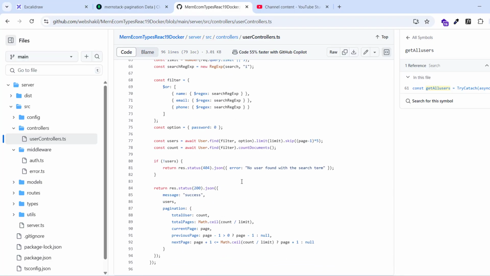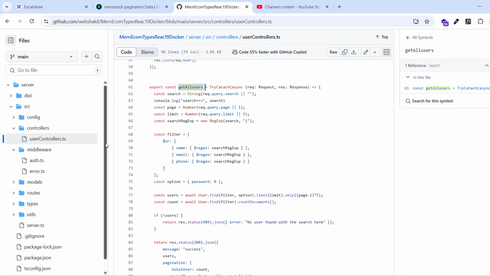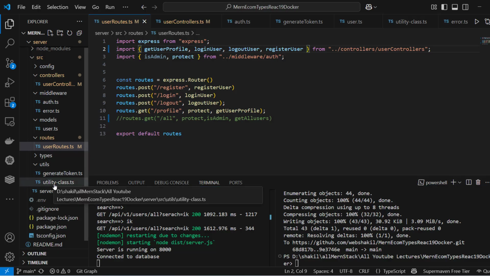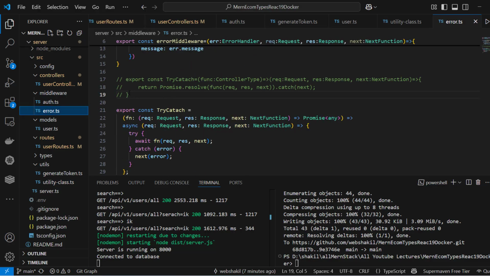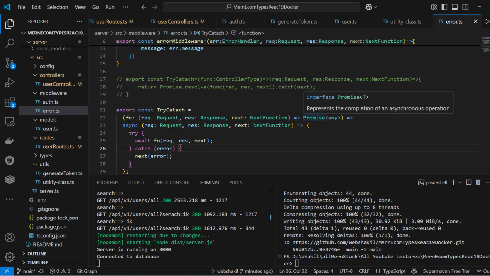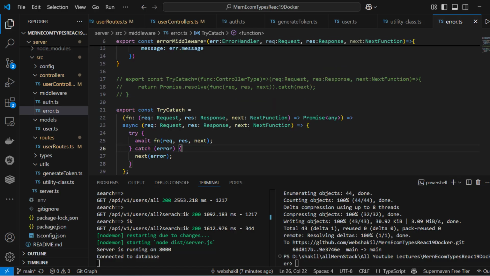So we will create this functionality, and the functionality is get users, and we will be able to search. Okay, so let's go. Before that, I have created something in the middleware error. That was my previous error handling with try catch, but I have changed it a little bit because the previous one was giving an error. So we are using promise and request response. A slightly larger version, you can say, with some more functionalities added over here.